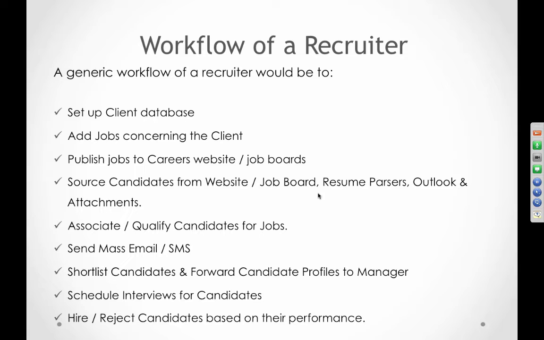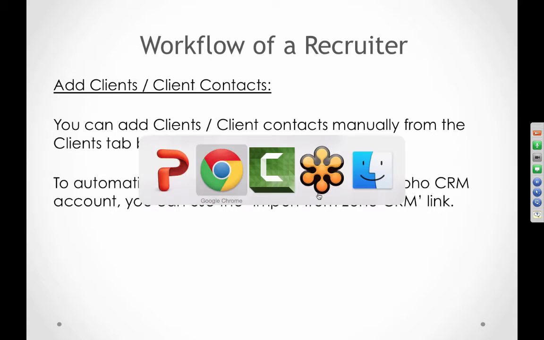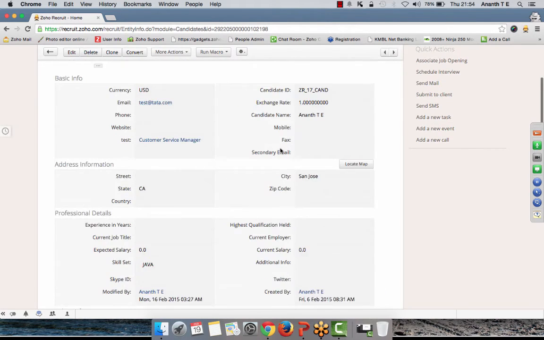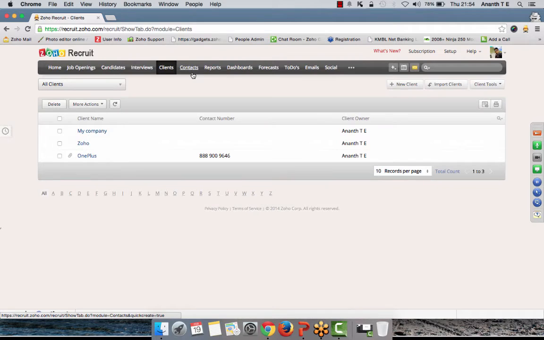Let's talk about each one of these options in Zoho. Adding your clients and contacts. This can be done by going into the Clients tab, switching into Zoho. This is a separate Clients tab and Contacts tab. Clients are the companies you deal with. Contacts are the point of contacts for those companies.